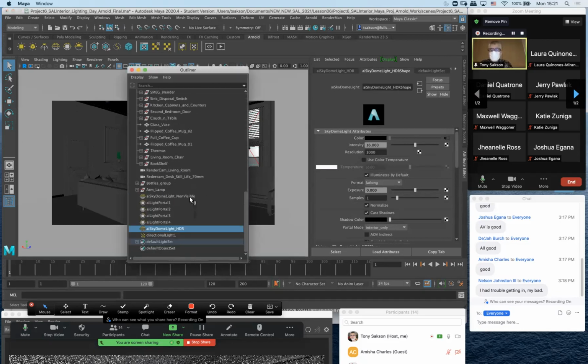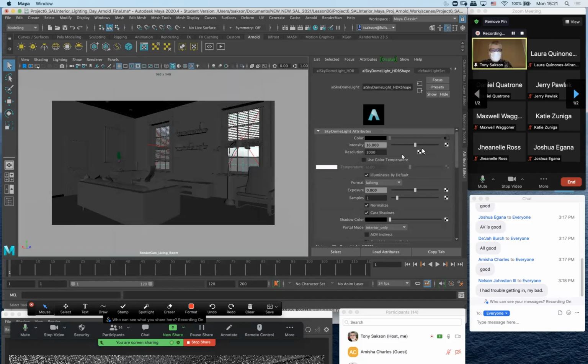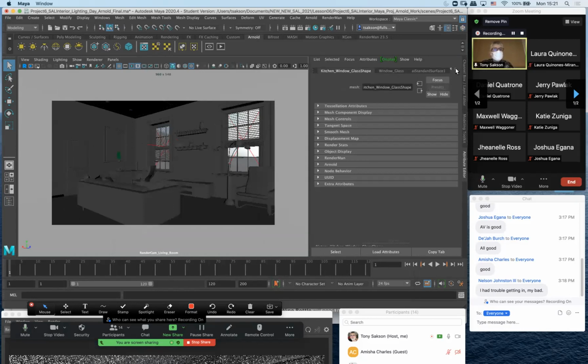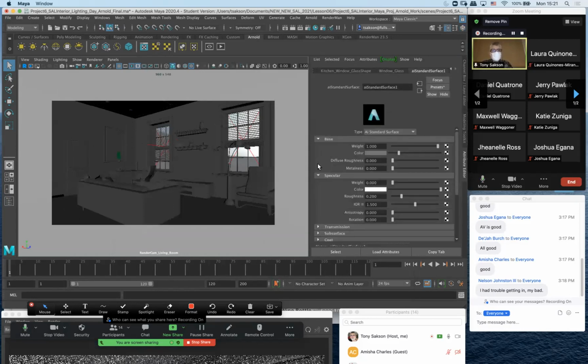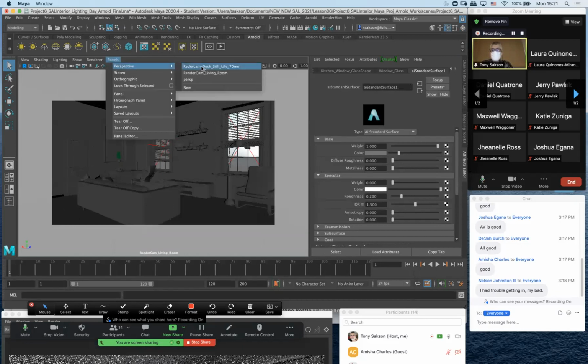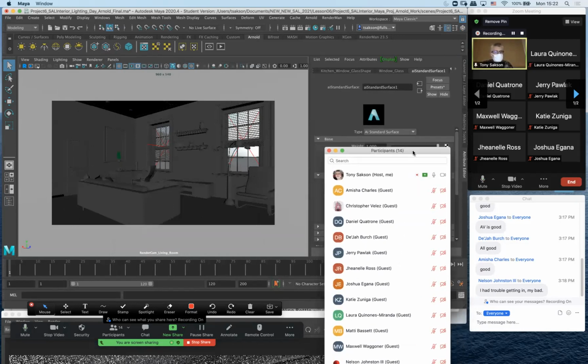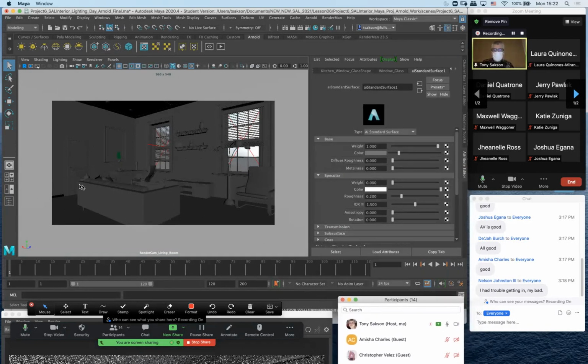And where are my windows? So easiest way to get to the windows is in the channel box layer editor. There is window geometry there. Let me select all my objects. Good, AI standard surface. Just want to make sure everything is default. All right, so we want to do the window panes for the windows first.